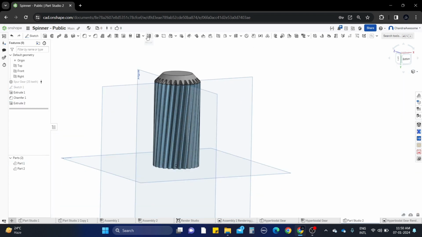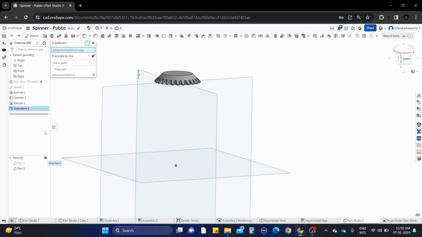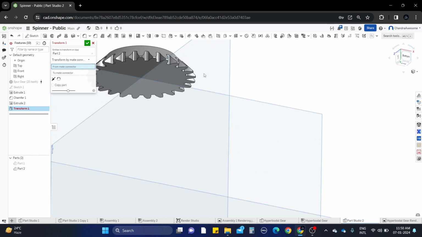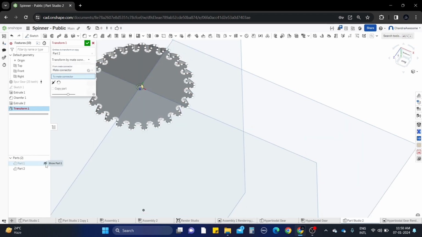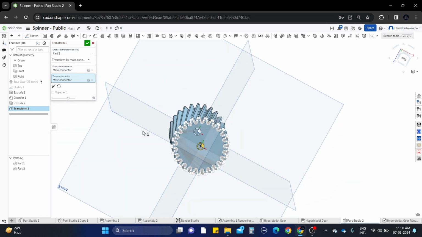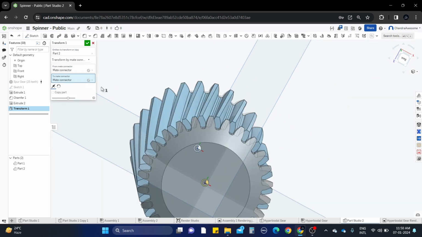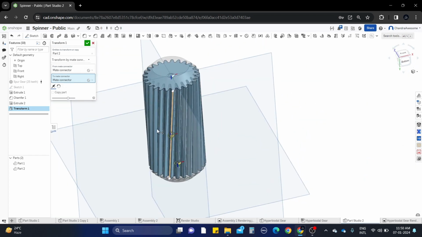Unhide the gear again. Now select the transform tool. In that, select the cone part as an entity. Select the type as mate connectors. Now select the face of the part and select the face of the gear as shown. Do not forget to select the copy part option to make a duplicate part.